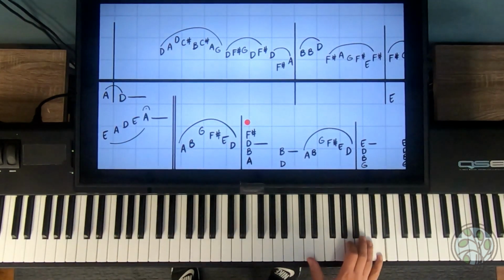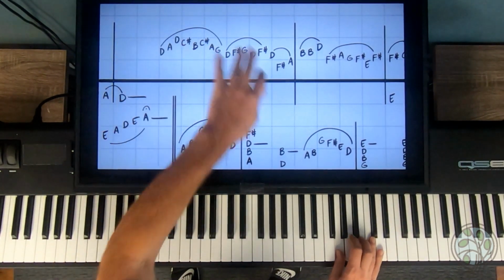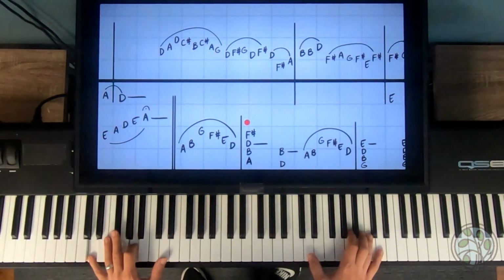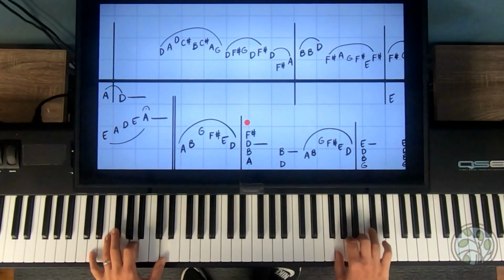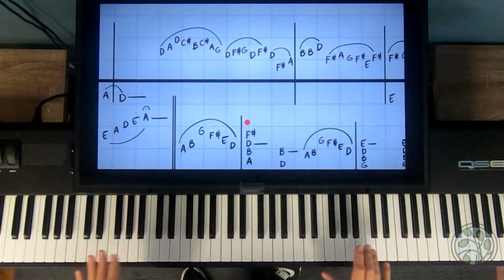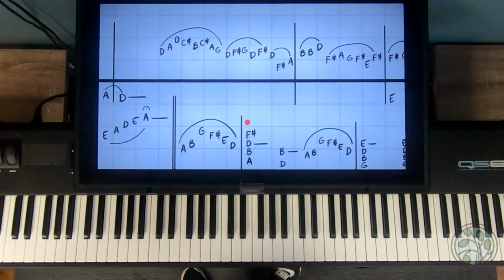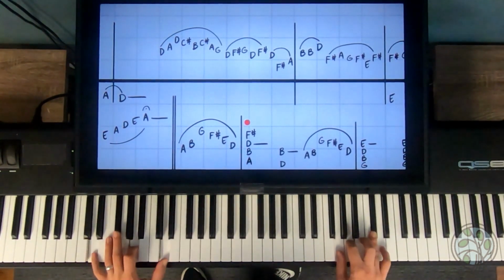D, A, D, 1, 2, 5. C sharp, B, C sharp, A, G. That's one group. That's why I put a little curved line there. Okay, so A, D. We're just kind of painting a color here. We're just creating the stage. So don't worry about rhythms too much there. All right, so that's one little section. Work on that, A, D.